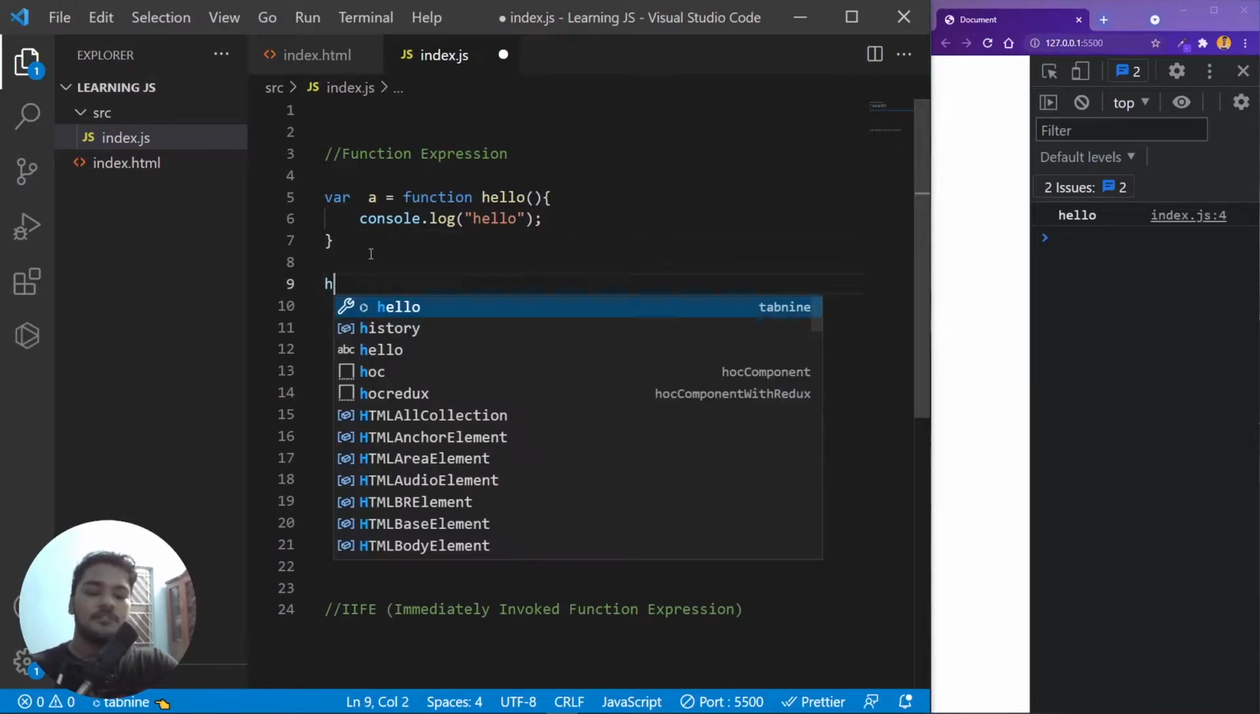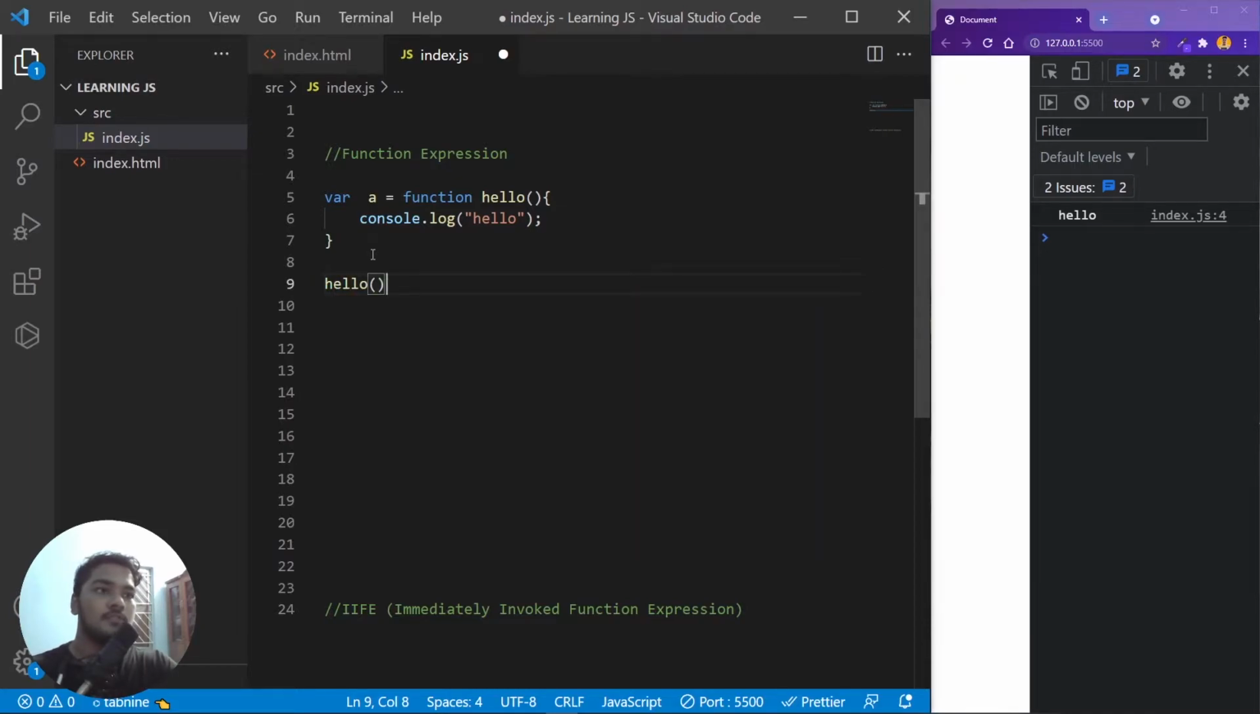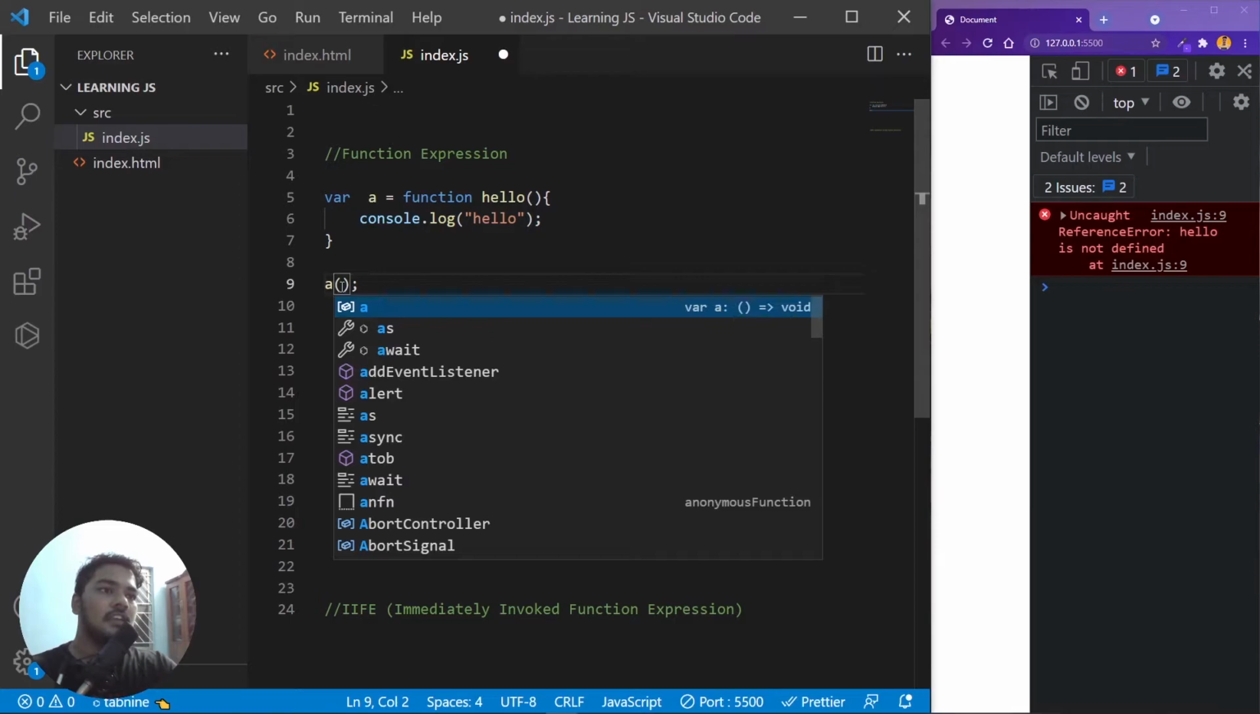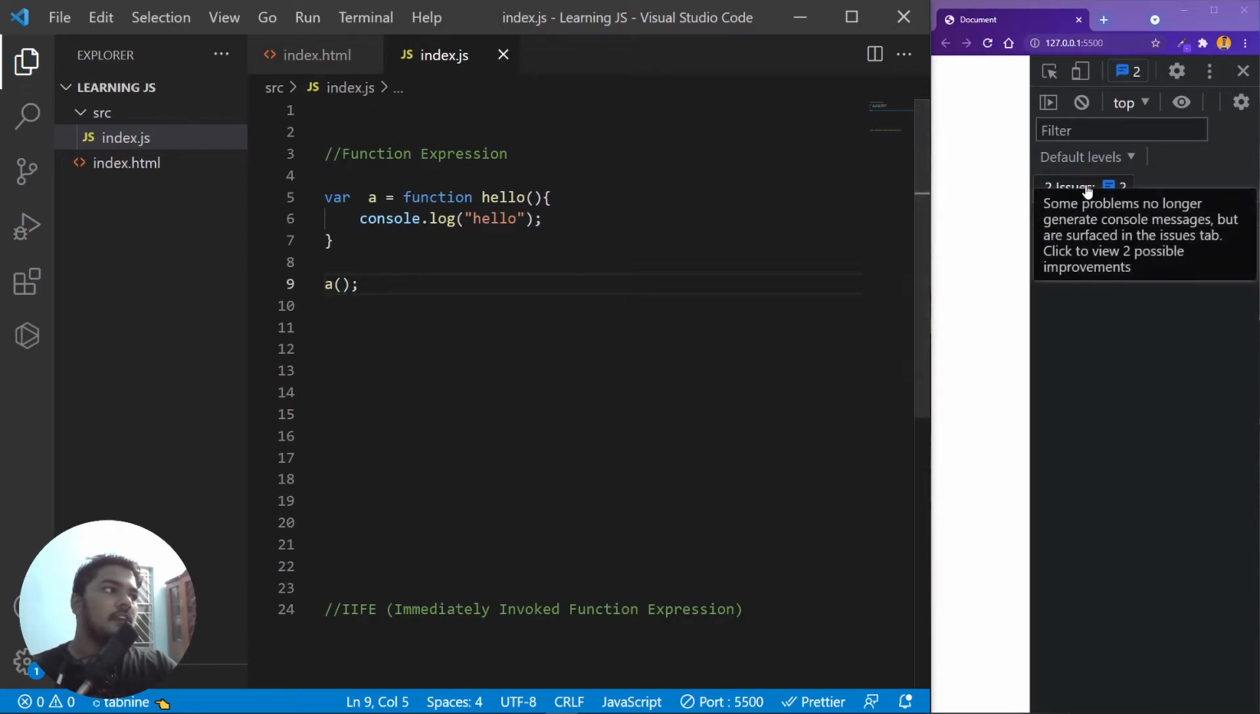If I just call it the trivial way like we do with function statements, you'll see that it will say hello is not defined. And why is that happening? Because we're not declaring the function, we are just assigning it to this variable a, which has the reference to this function. So we call this function not by calling the function's name, because JavaScript does not know what the function's name is. It just knows that this variable has a reference to some function. So if I just do a here instead of hello, you'll see that we are printing hello.